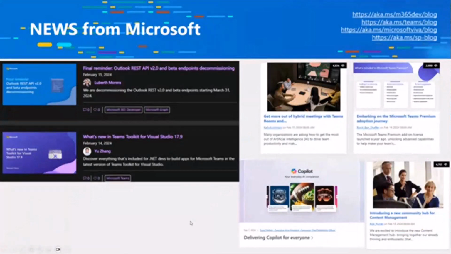In terms of the news, it's a little bit light on news this week, but I wanted to remind folks, and let me see if I can go ahead and grab these latest news. There's some news that we have here as well around Microsoft Viva, Microsoft Copilot, Microsoft Teams. Final reminder, Luberth on my team is making that reminder that the Outlook REST API 2.0 and beta endpoints are being decommissioned. And we also have information around the Teams Toolkit and Visual Studio 17.9 Rev. Microsoft Teams, I know Subri is going to be talking about that later on, so let me not even cover that right there. Subri may be covering that themselves.